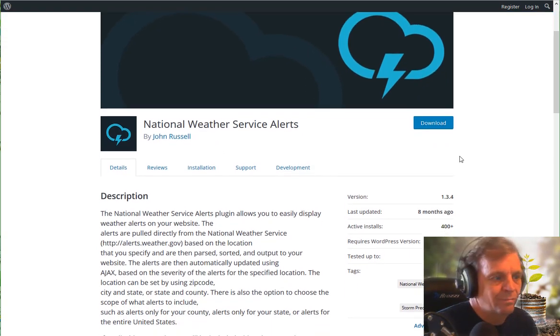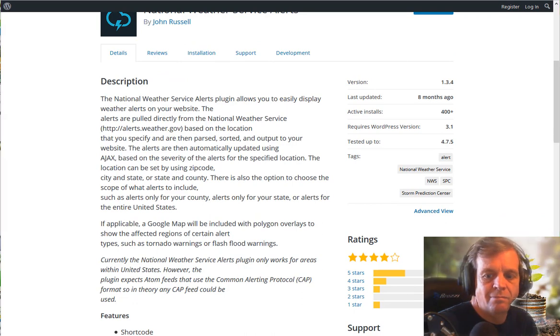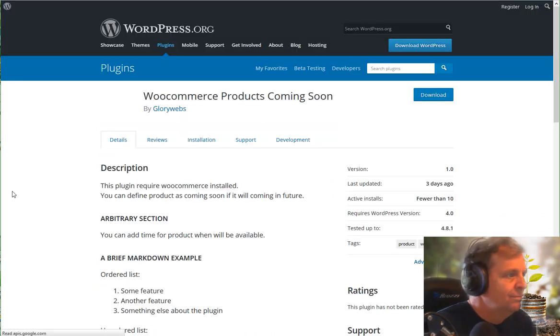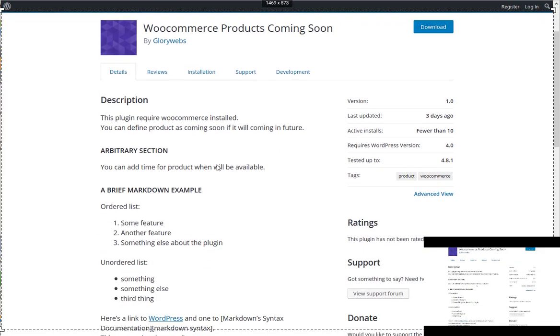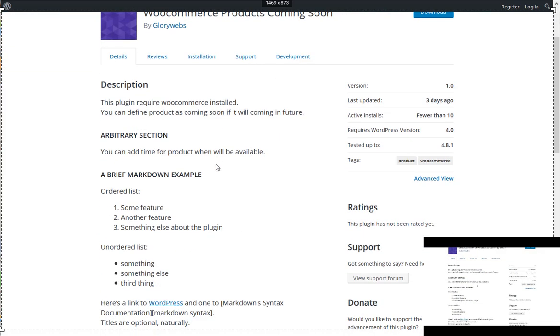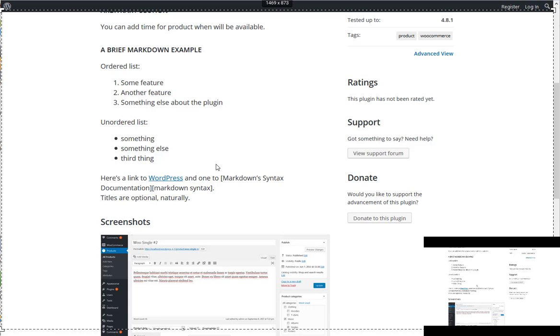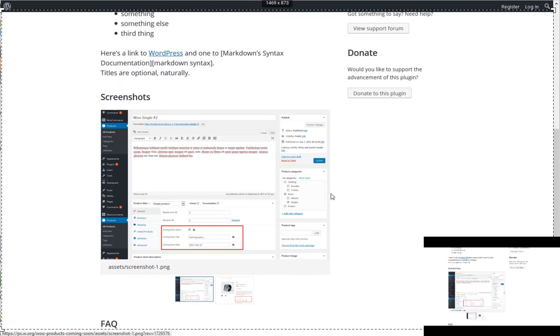All right, for my final plugin, this is a WooCommerce plugin, and it is called Products Coming Soon. And believe it or not, this is one of these glaring oversights in WooCommerce that there is really no native way to show upcoming items as a preview or possibly a pre-order. So this plugin does just that.